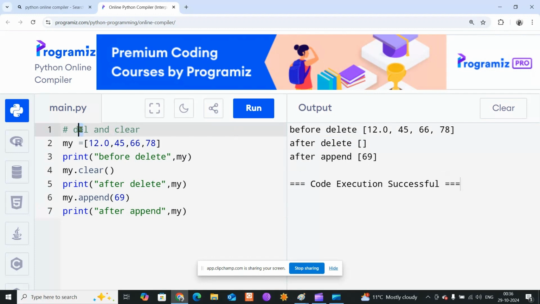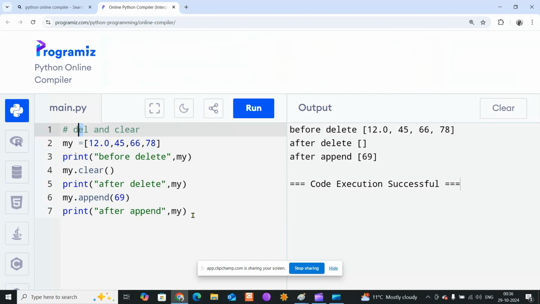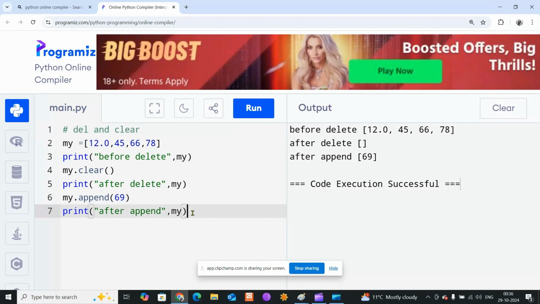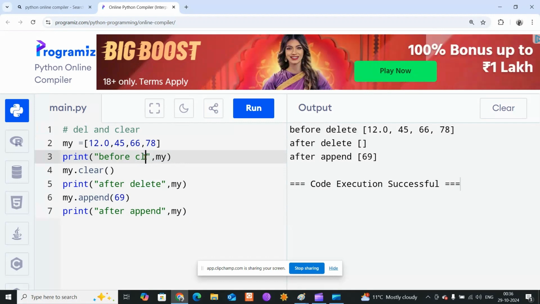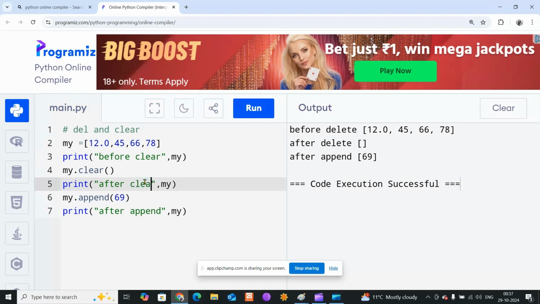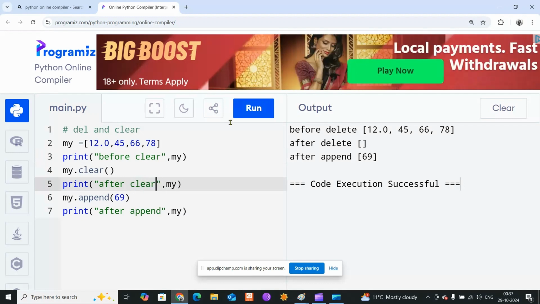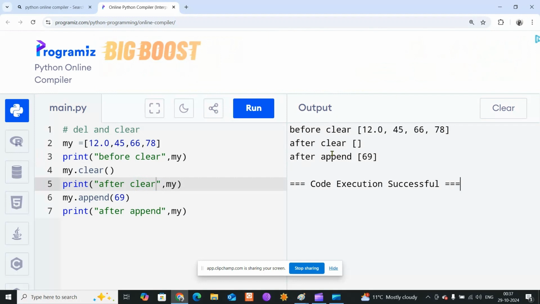Del can also delete an element one by one, right? You can delete an element like 45, you can delete the 66. But if you are deleting the whole list, that means it is removing the entries as well, as I have shown you, like this. Okay, I would say clear here and clear here also, and let me run it. Okay, it's working fine.